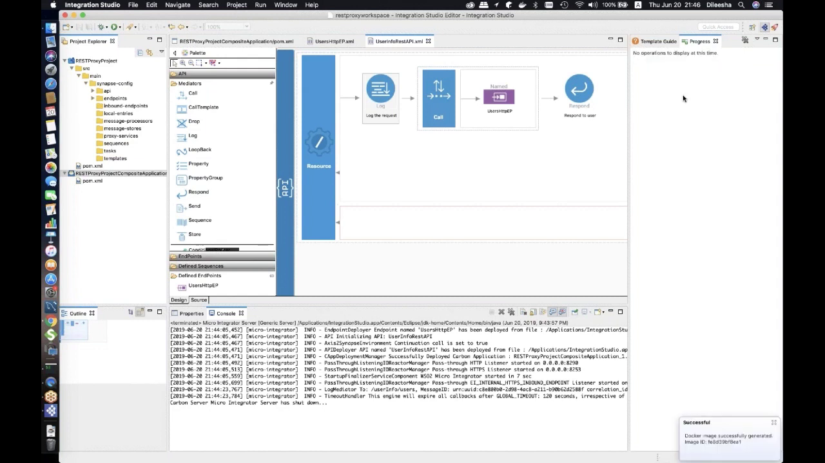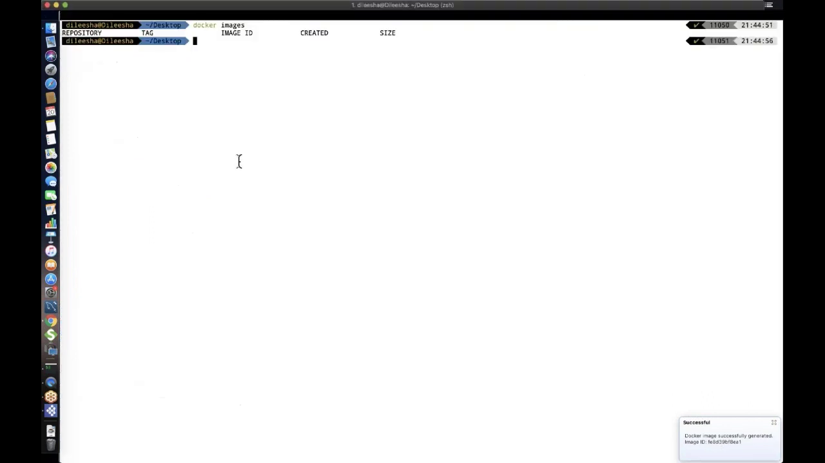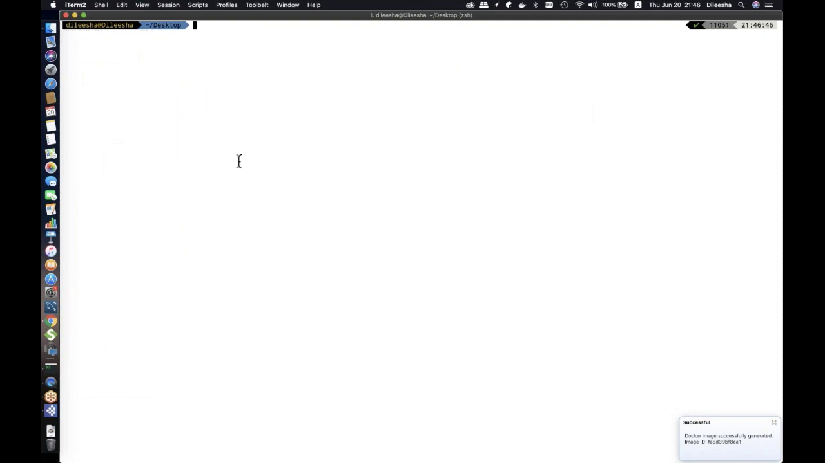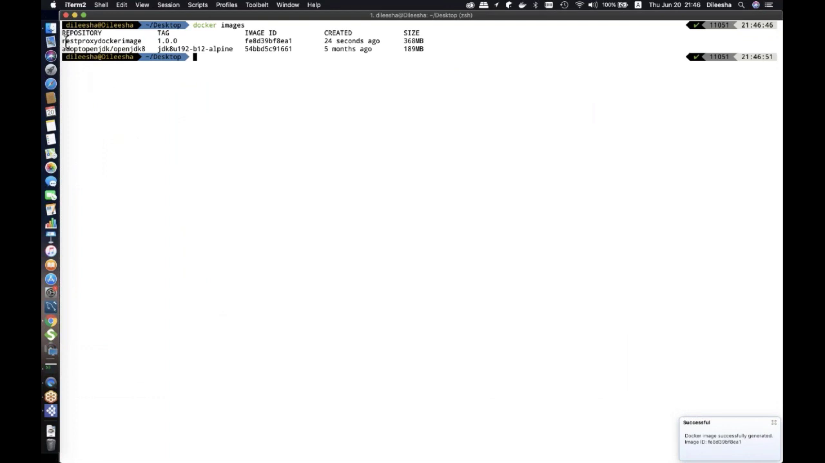So yes, we got a notification saying the Docker image was successfully generated, and you can see the image ID here. So let me go to the terminal and check if the image is successfully deployed. Yes, you can see I have this REST proxy Docker image here. So let us run this and see.